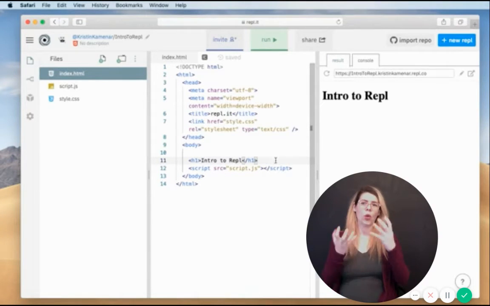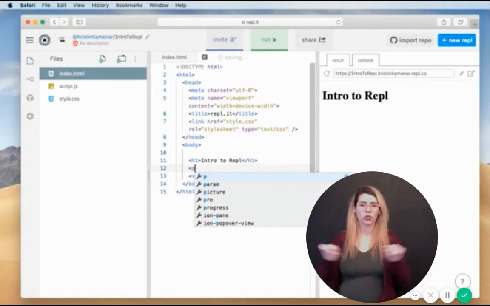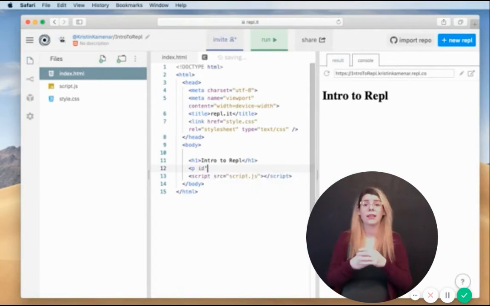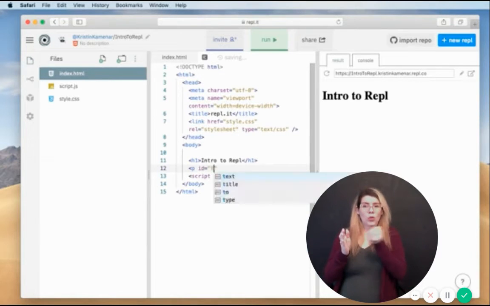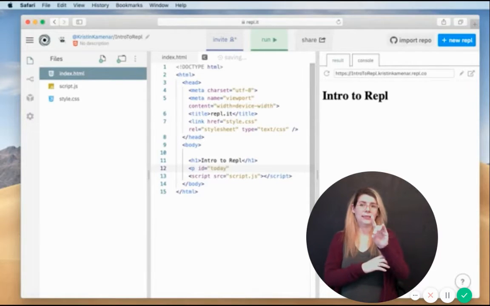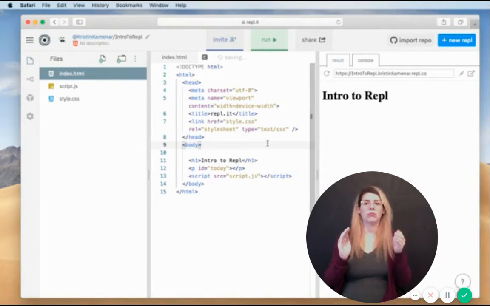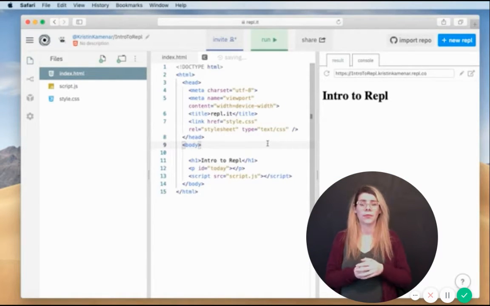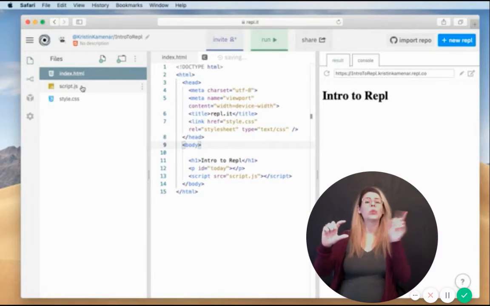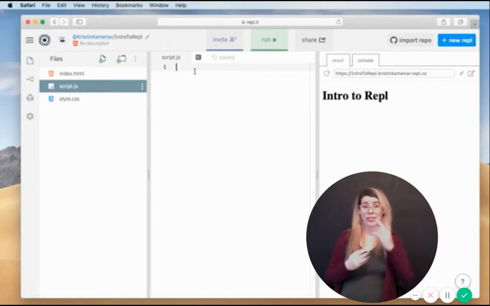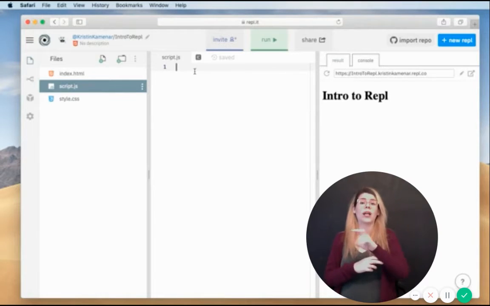Let's say I want to be able to show today's date as well. I'm going to put in a paragraph as a placeholder with an ID of today, and I will close that paragraph tag as well. All right, so that's where I'm going to put in today's date. So in order to make that happen, I'm going to head on over to script.js, and I'm going to write a function that's going to deal with some of the date stuff we were working with last week.